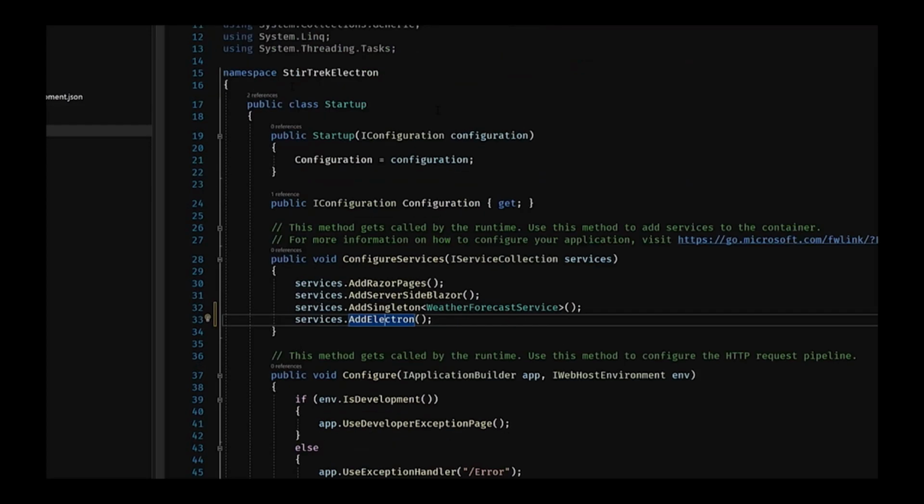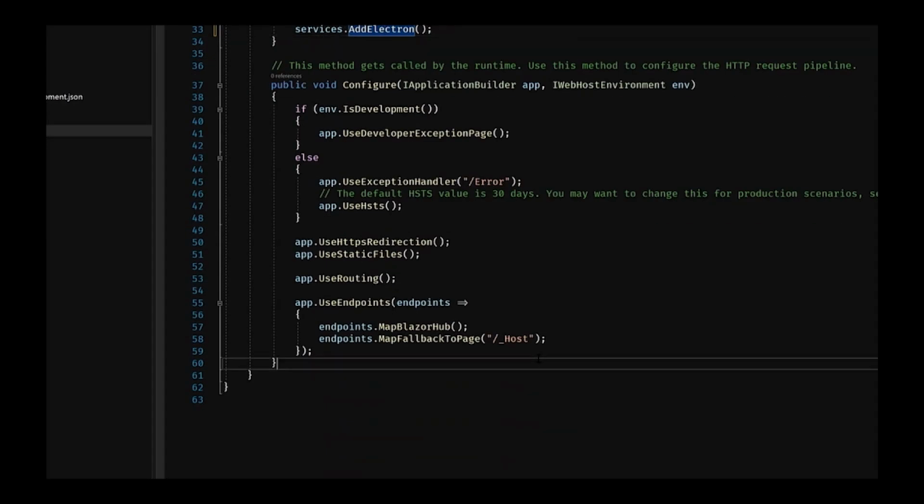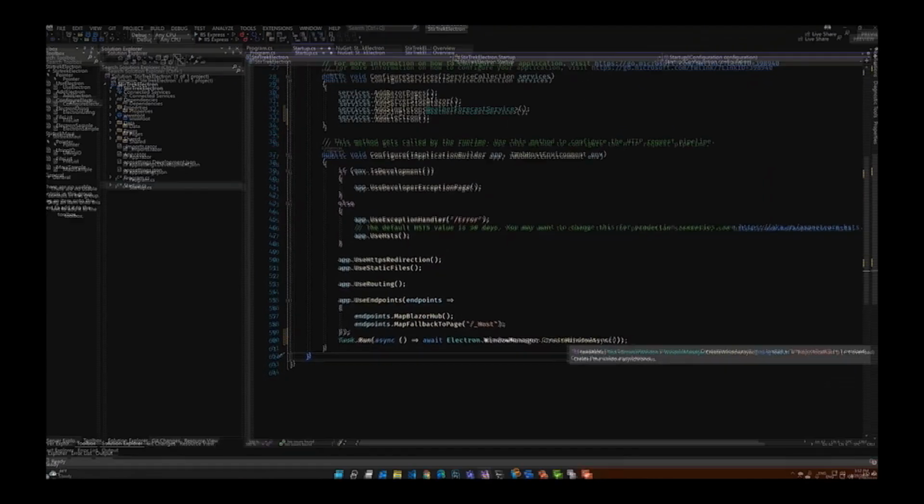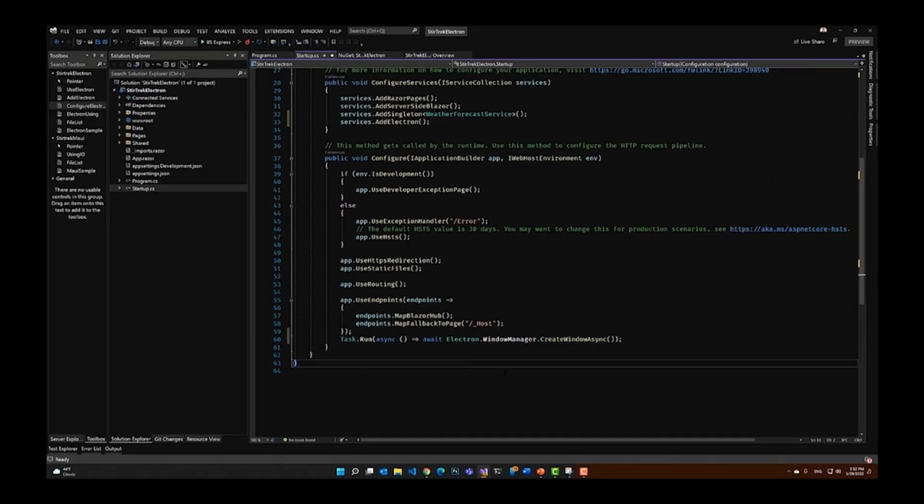Just need to add any using statements to bring those items into scope. And then last but not least, we're going to tell the app when it boots to go ahead and start that Electron application up. So we'll say Task.Run, Electron window manager, create a window async. And that's going to boot that native application up on the desktop.